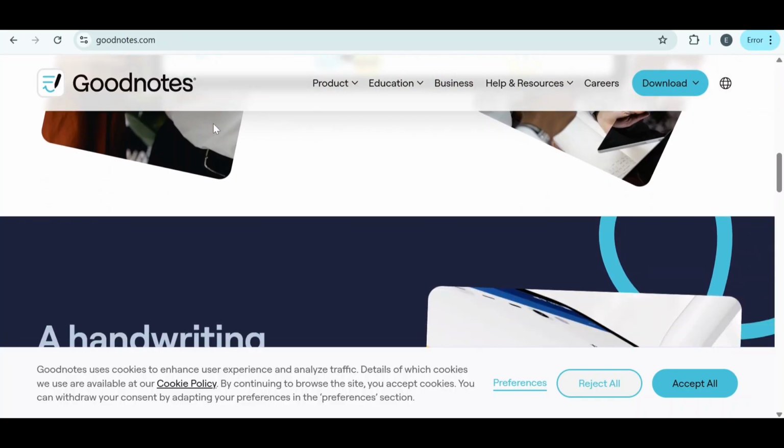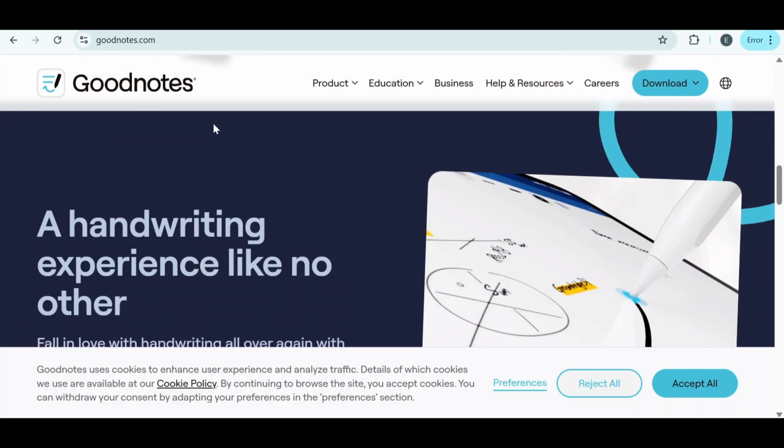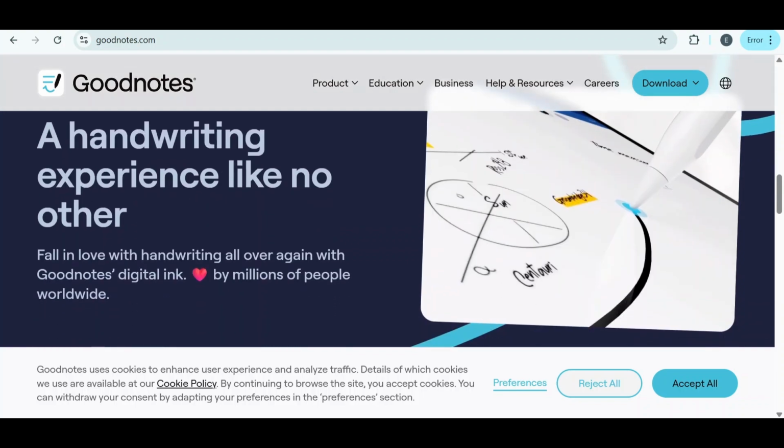Its clean design makes it ideal for jotting things down quickly, and its standout feature, a top-tier audio recording tool, captures sound while syncing perfectly with your written notes.